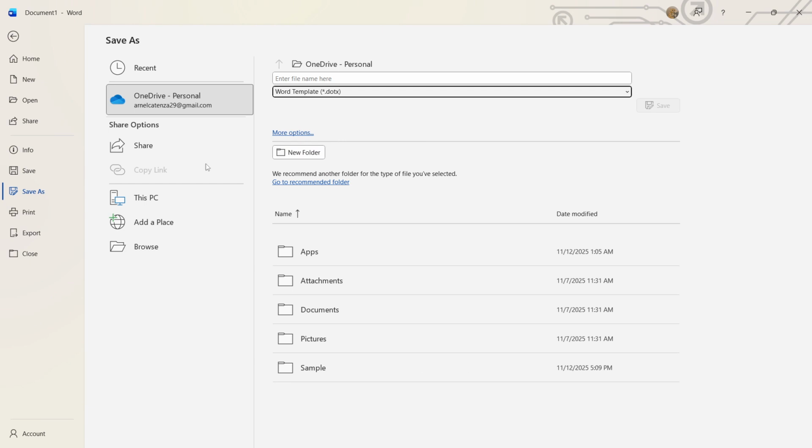From now on, you can open this template and start a new document based on it, keeping your letterhead intact while your day-to-day letters are saved as regular docx files. That's it. You've created a professional letterhead you can use anytime.